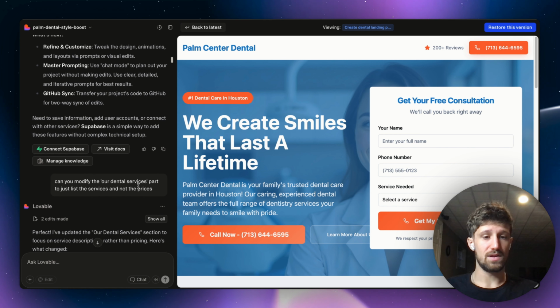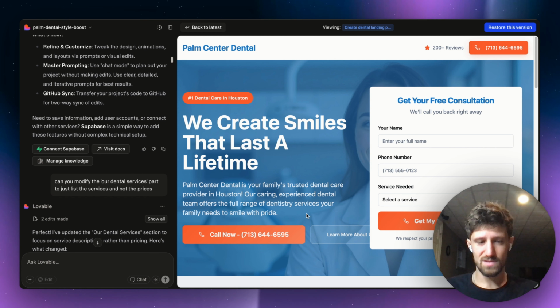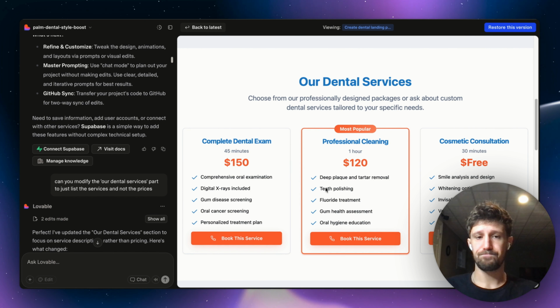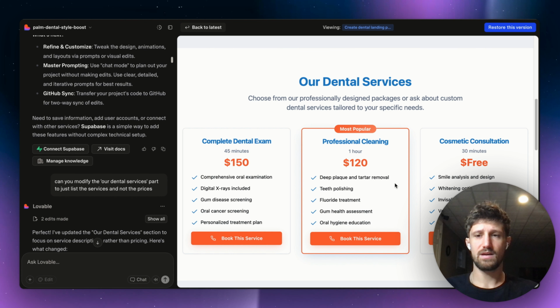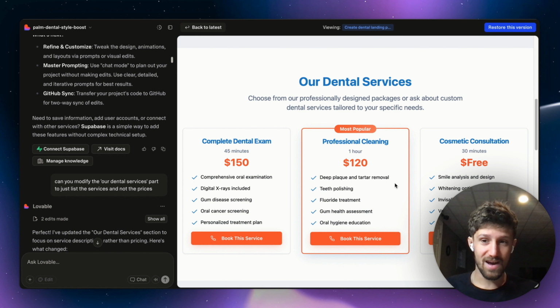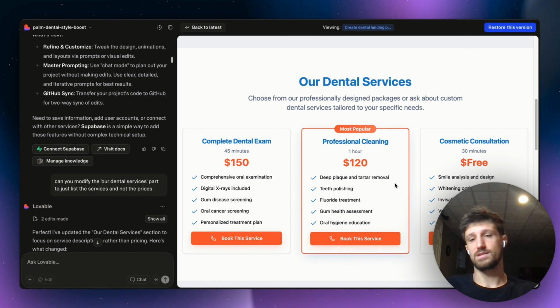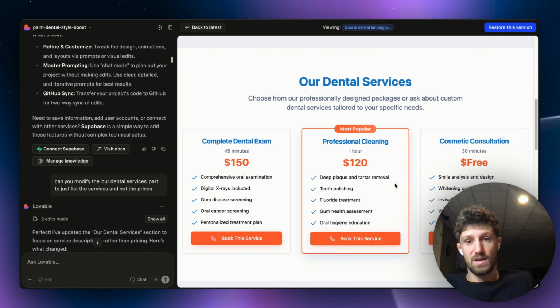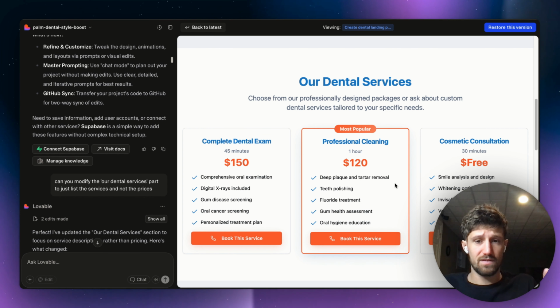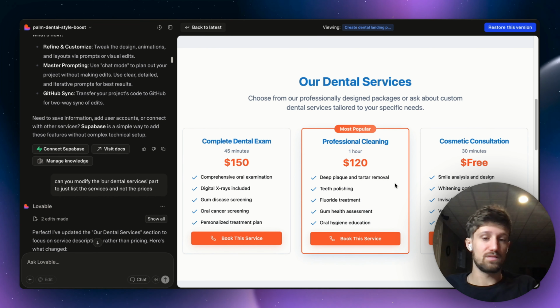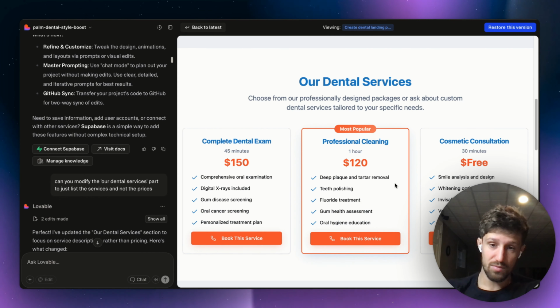Now, I've went ahead and the next prompt that I give it is, can you modify the Our Dental Services part to just list the services and not the prices? Because if we go down to this section, it has like, oh, cleaning is 150. And what I've found is that AI tends to make up stuff from time to time. So yeah, you will have to double check it on things, and pretty much part of the process is, now that we have a kind of a pretty functional landing page here, it probably has some gibberish and some made up stuff in there. Like it literally got these prices from thin air. The cleaning prices and the dental exam prices aren't listed on the website. So it definitely made these things up.